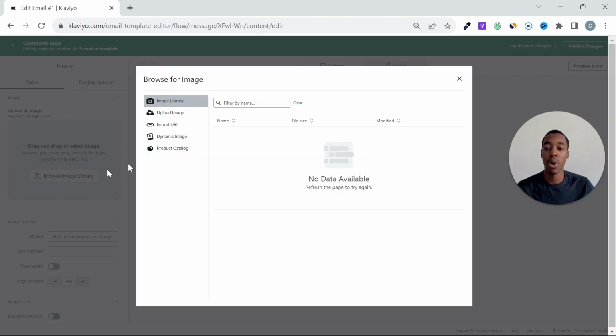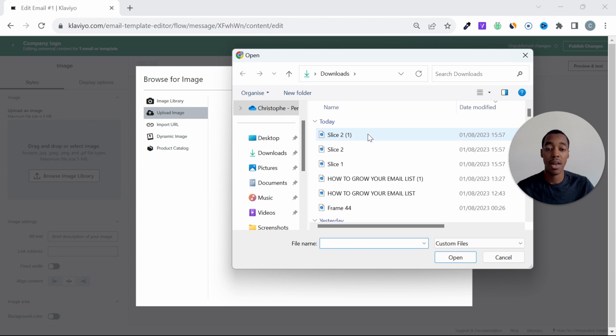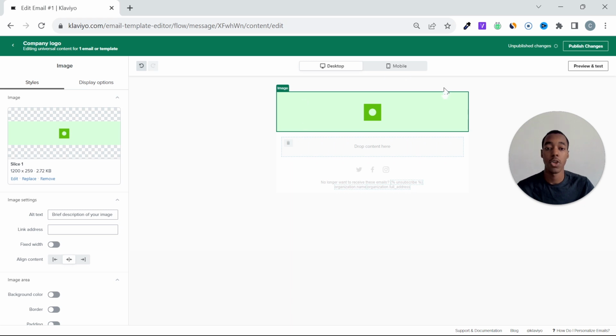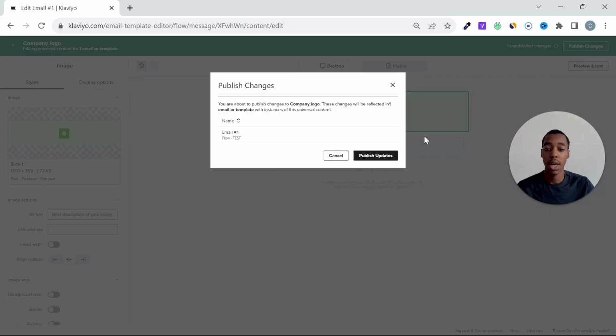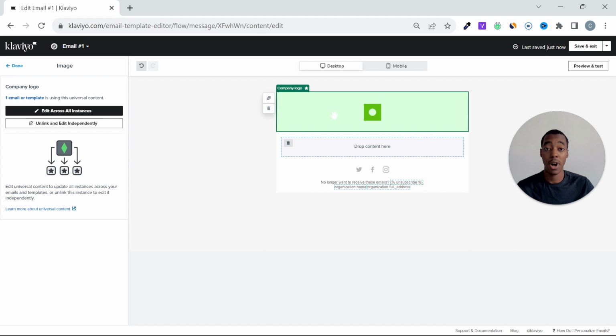Then go to browse image library and then upload image, and you should have it on your computer. I have a sample one right here that I'm gonna add to Klaviyo. So this is gonna be my company logo for this tutorial, and then you're gonna click publish changes and you're gonna have it be reusable for every email that you build onward.